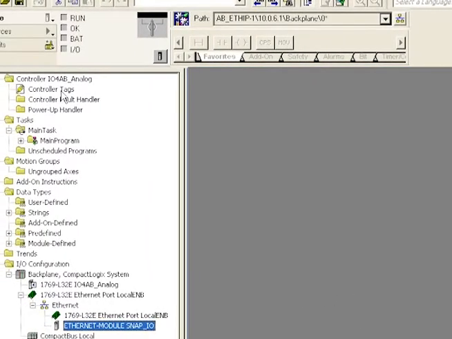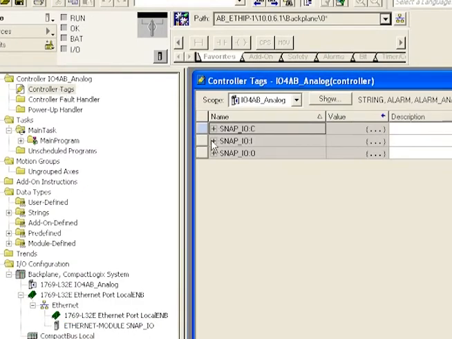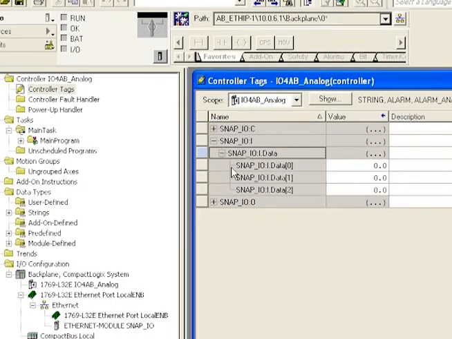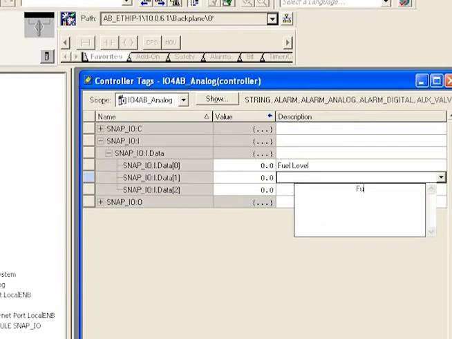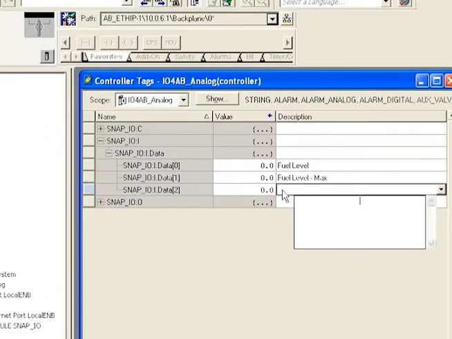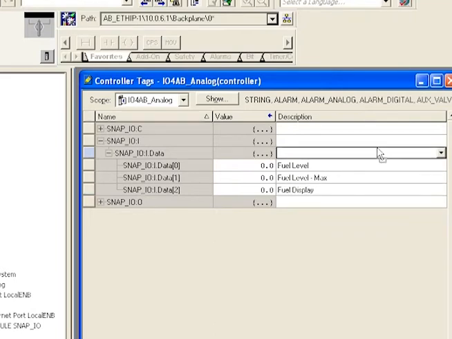Let's take a look at the controller tags. I'll expand the inputs so that we can enter descriptions for them. The first element is the fuel level. The second item is the maximum value, so I'll type fuel level max. The last item shows the output, the fuel display. Because this is the input instance, we won't be able to write to the fuel display from here. That's what the output instance will be for. You'll see why we have this field in just a minute.